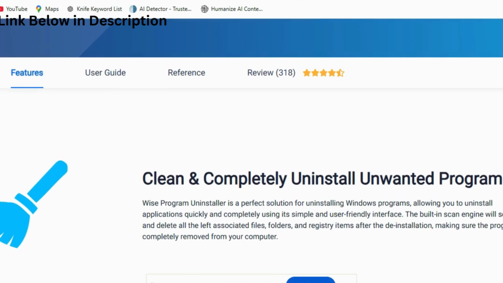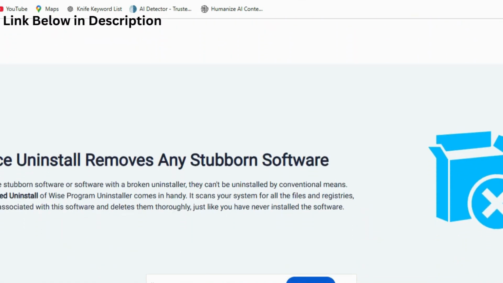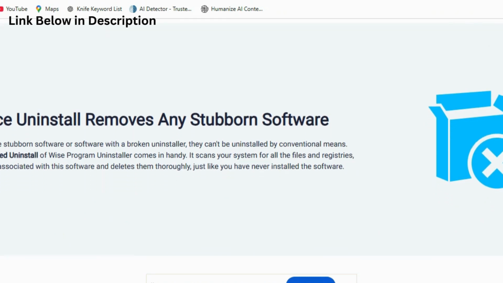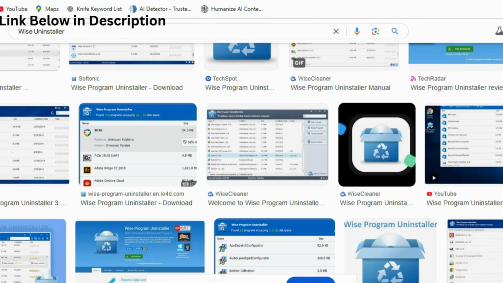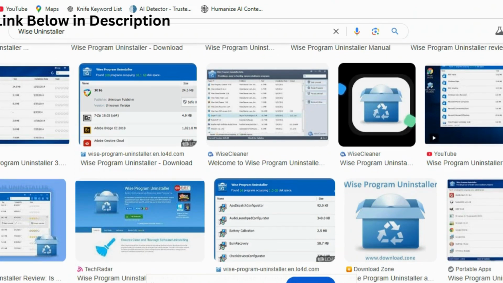The software also comes with a useful logs feature that keeps track of the uninstallation process, offering detailed reports on what was removed. This can be helpful in tracking changes made to your system and ensuring that no important files or settings are accidentally deleted.